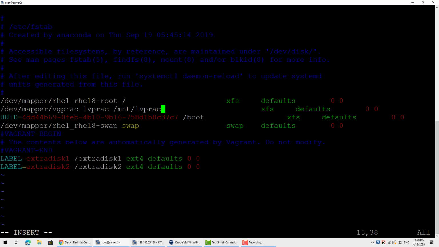Okay, so to manage that directory, we probably need to create this directory structure if it's not already there. /mnt should be there, but this lvprac probably isn't, so let's just make sure all of it's there. We'll try just doing a mount anyway, and if it doesn't work, then we'll sort that out.